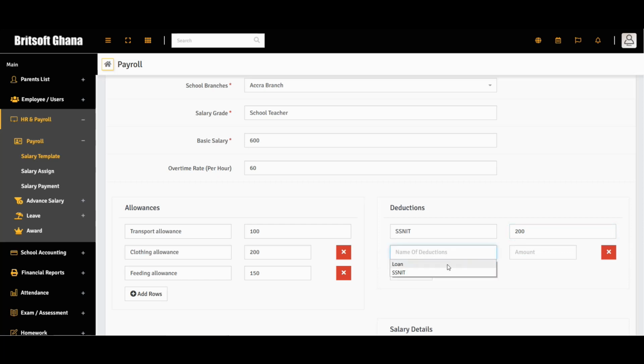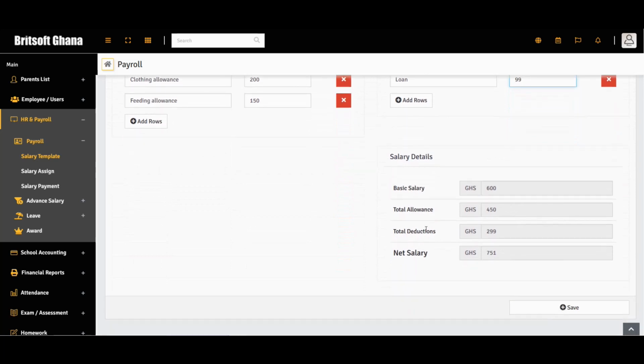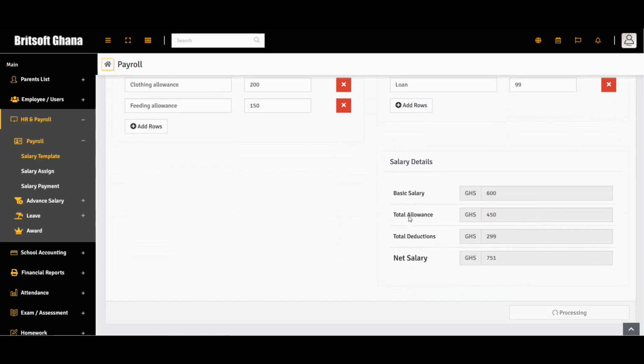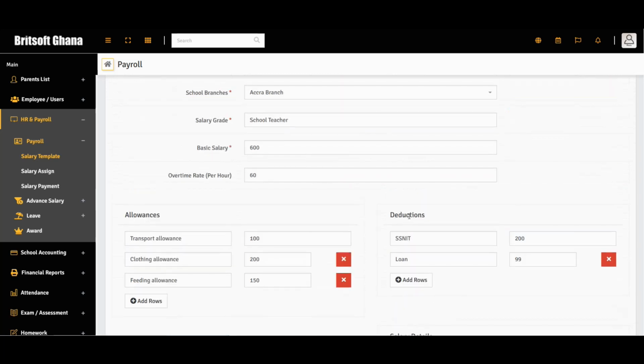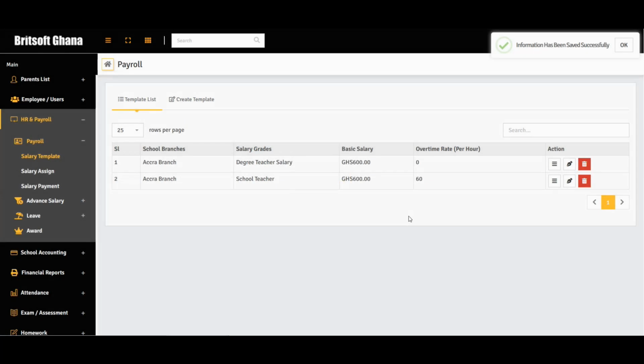What about deductions that are maybe you have a loan or something like that? Okay, so over here you see that the calculations are made with the total allowances, the total deductions, and then the net salary is here. Then you just save it. So it becomes a template that you can use to pay all the teachers that match that particular category.